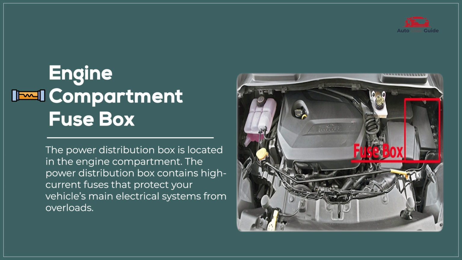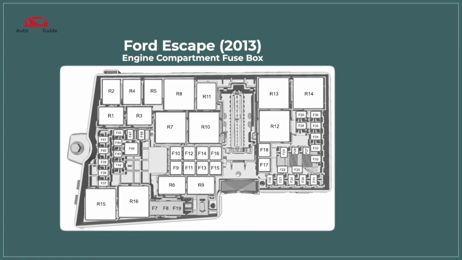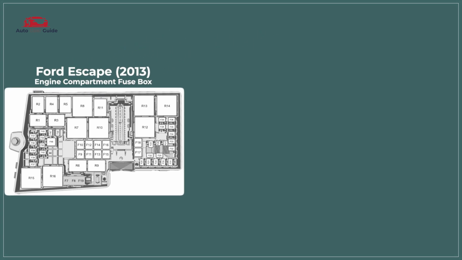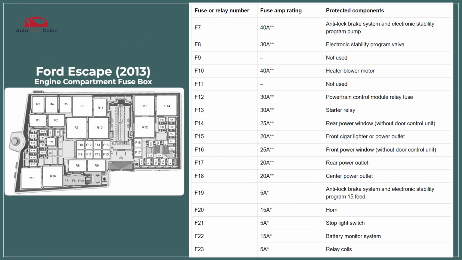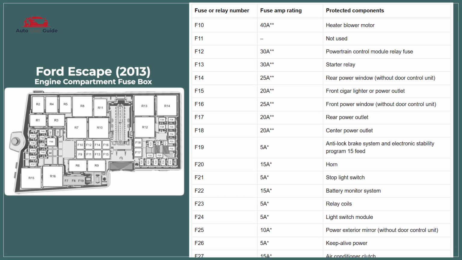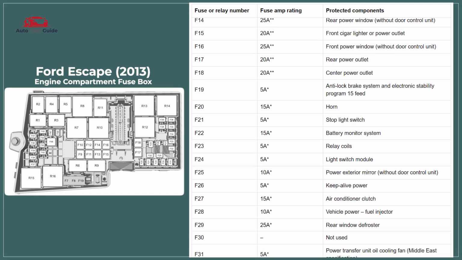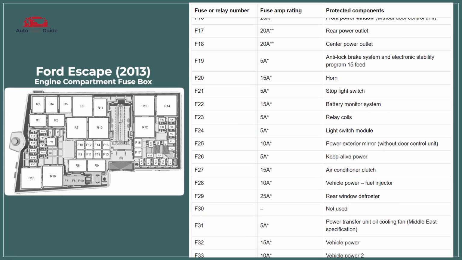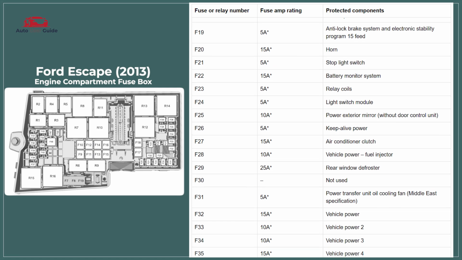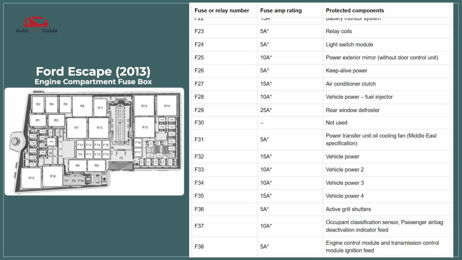Engine compartment fuse box. The engine compartment fuse box in the 2013 Ford Escape safeguards high power systems such as the engine control module, ABS, cooling fans, and headlights. It contains high amperage fuses and relays to ensure reliable operation of essential engine and safety components. The layout is organized for efficient access during maintenance or troubleshooting.